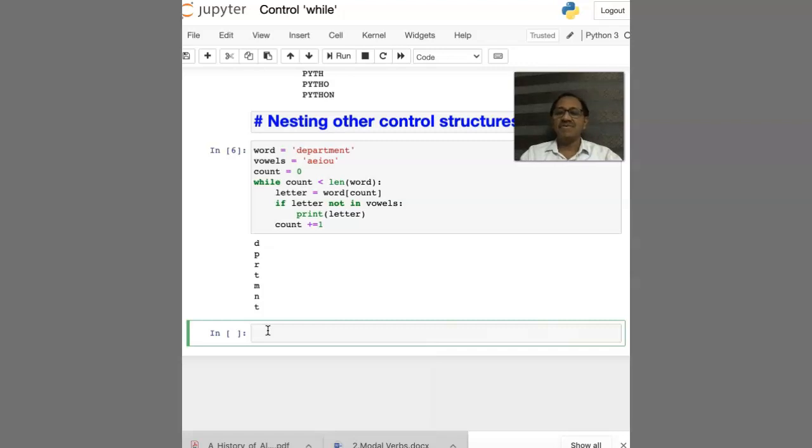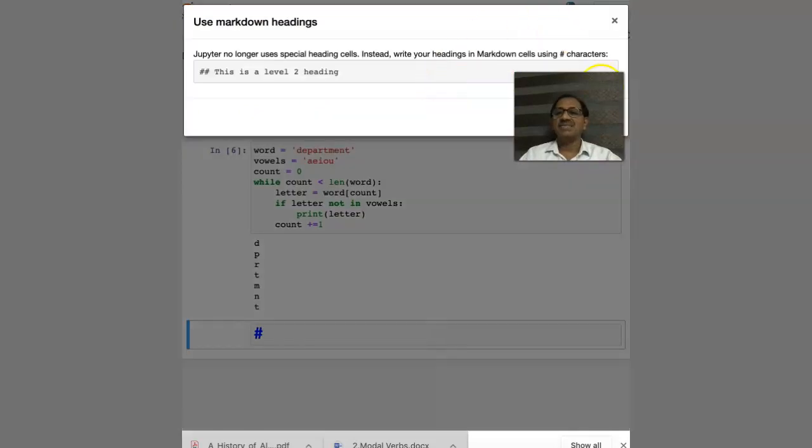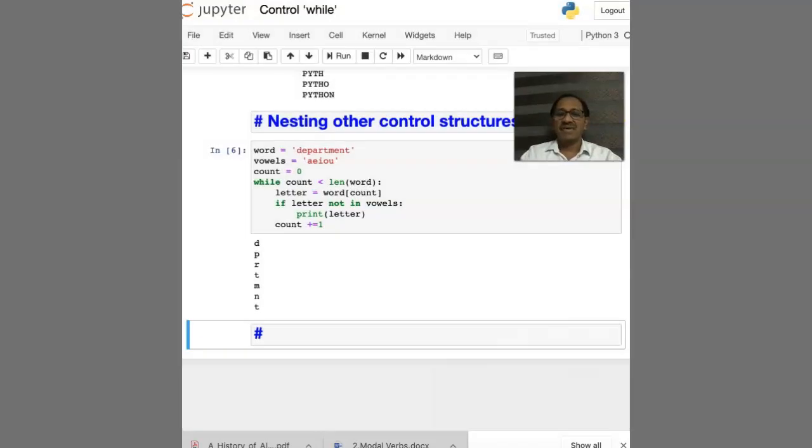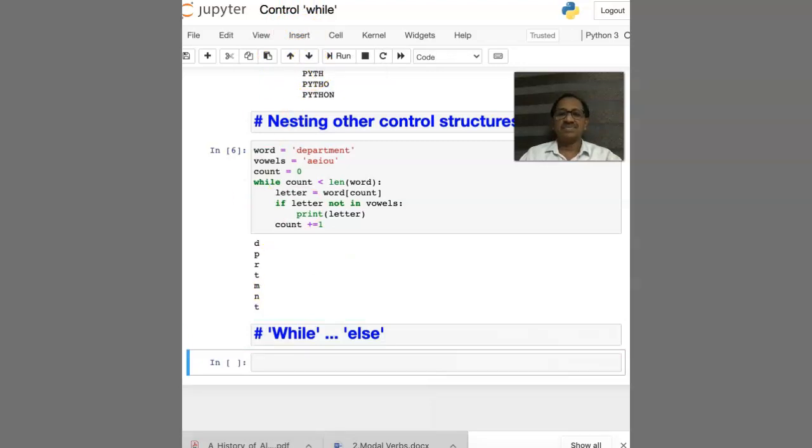Remember, with if we use else. When the condition is not true, then else will work. Similarly, with while also we can use else. Let me take the heading: while else. So this is what we're going to look at. So let me insert a cell below and start looking at a program.